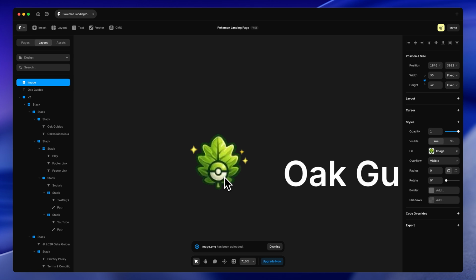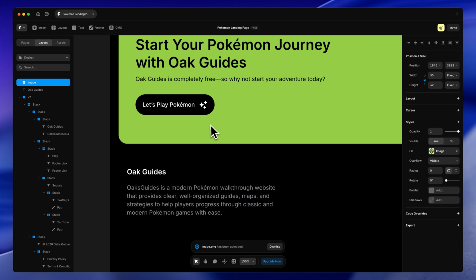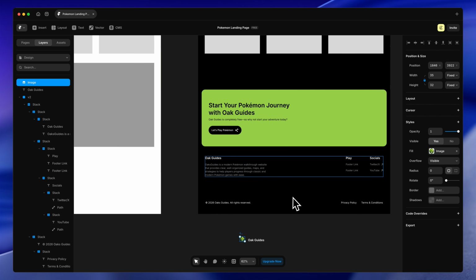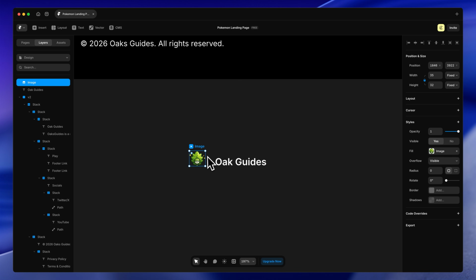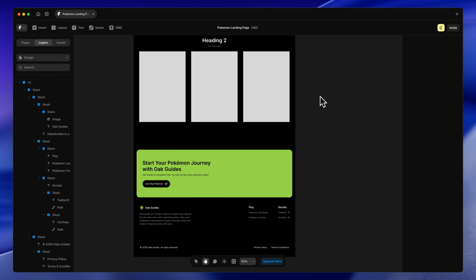It's just like a little Pokeball, a leaf, and a little sparkle effect, which is really cool, and that's what gave me the idea to put this sparkle effect on the buttons. I think I'm going to continue this for all the call to actions on this site, kind of like a shiny Pokemon effect.